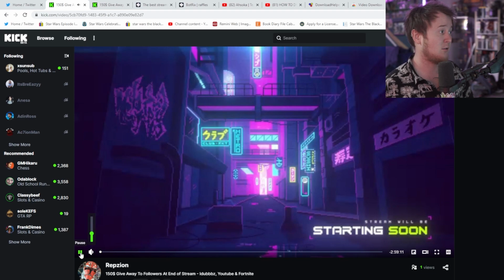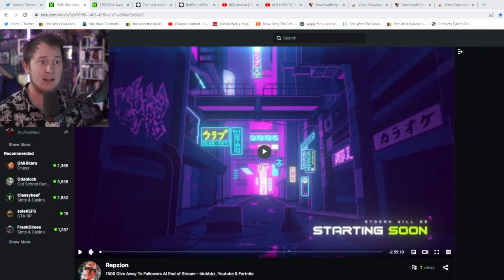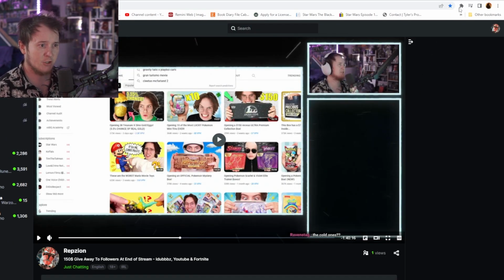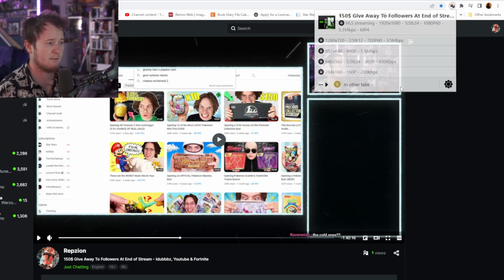And in order to download this properly, you're going to go up to here. Let me move this camera so you can see exactly what I'm doing. Go up to your extensions, so press the little puzzle piece. You're going to see the different extensions you have. We have Video Downloader. We're going to click that, right? And then you're going to get these different options of the resolutions. As you can see, you can download from really low up to higher.